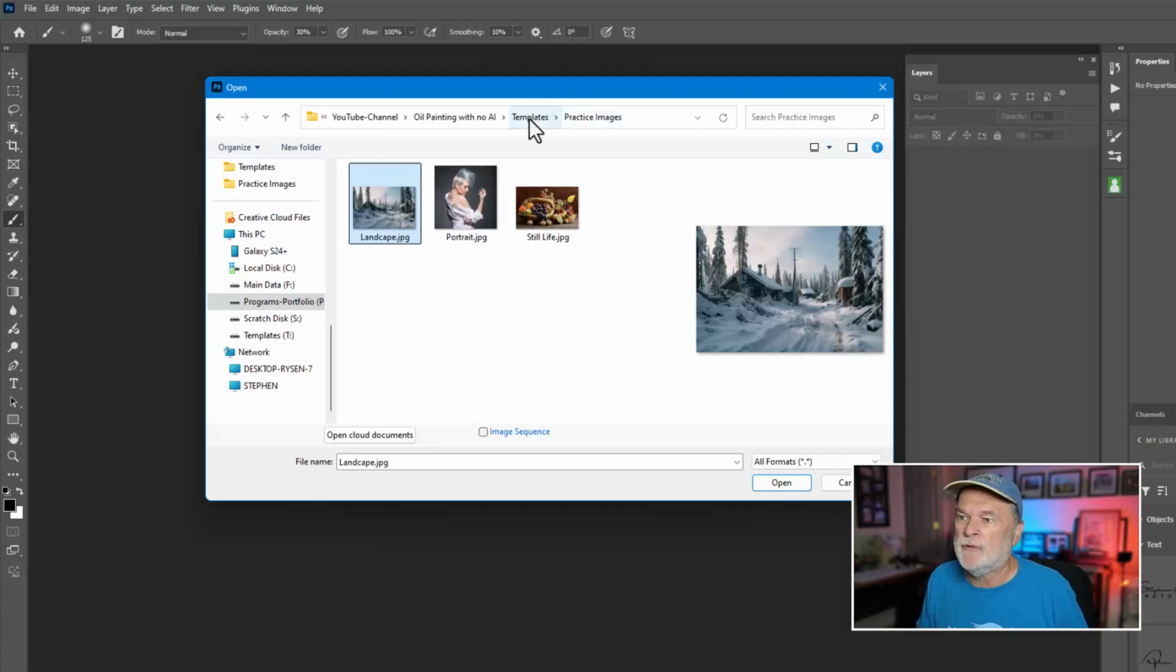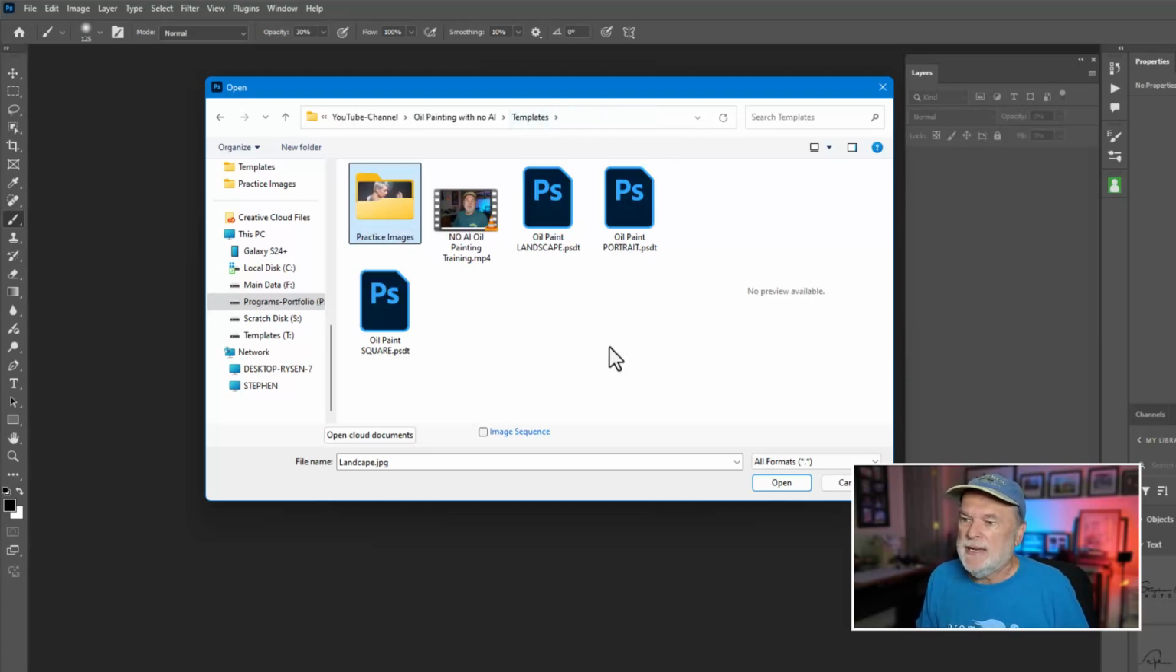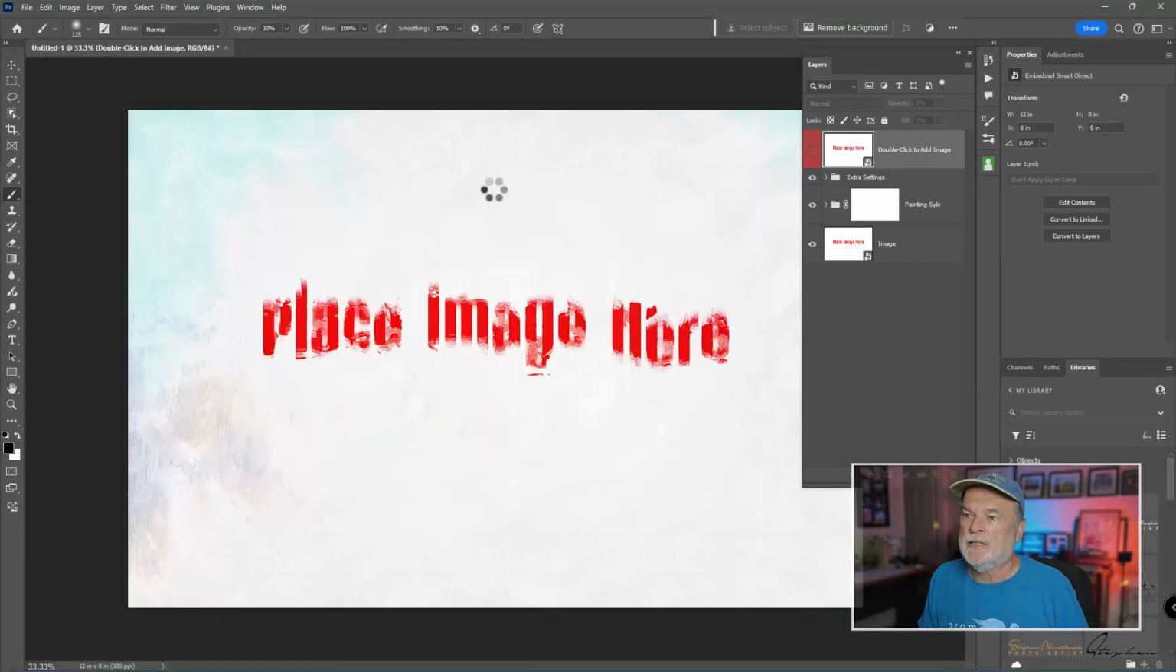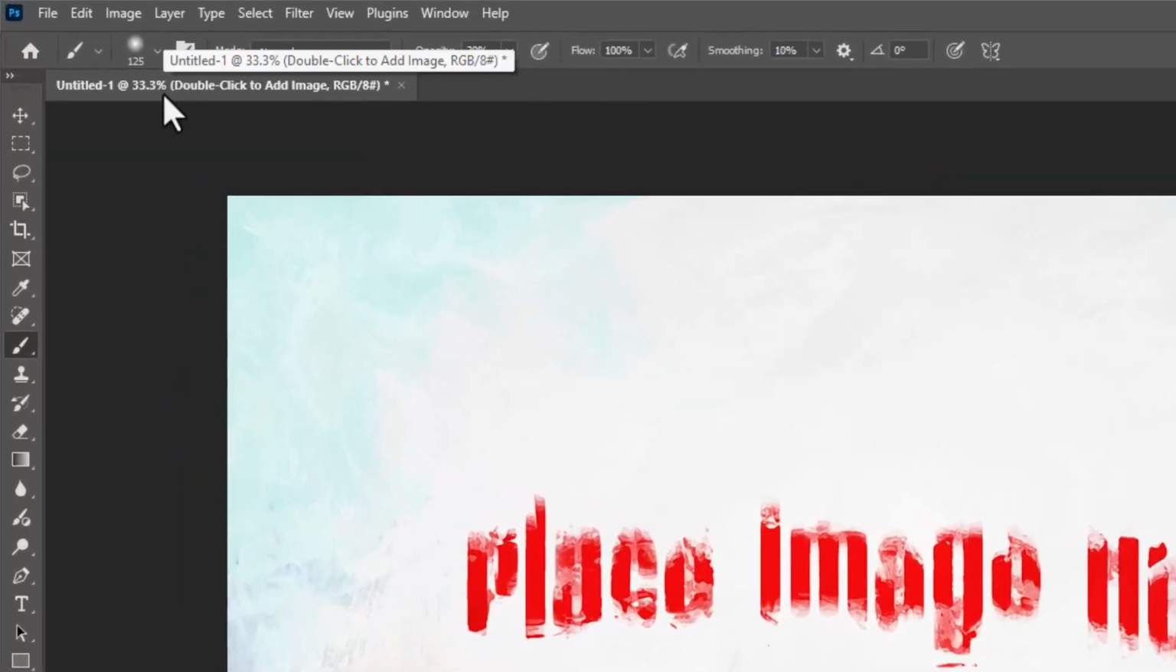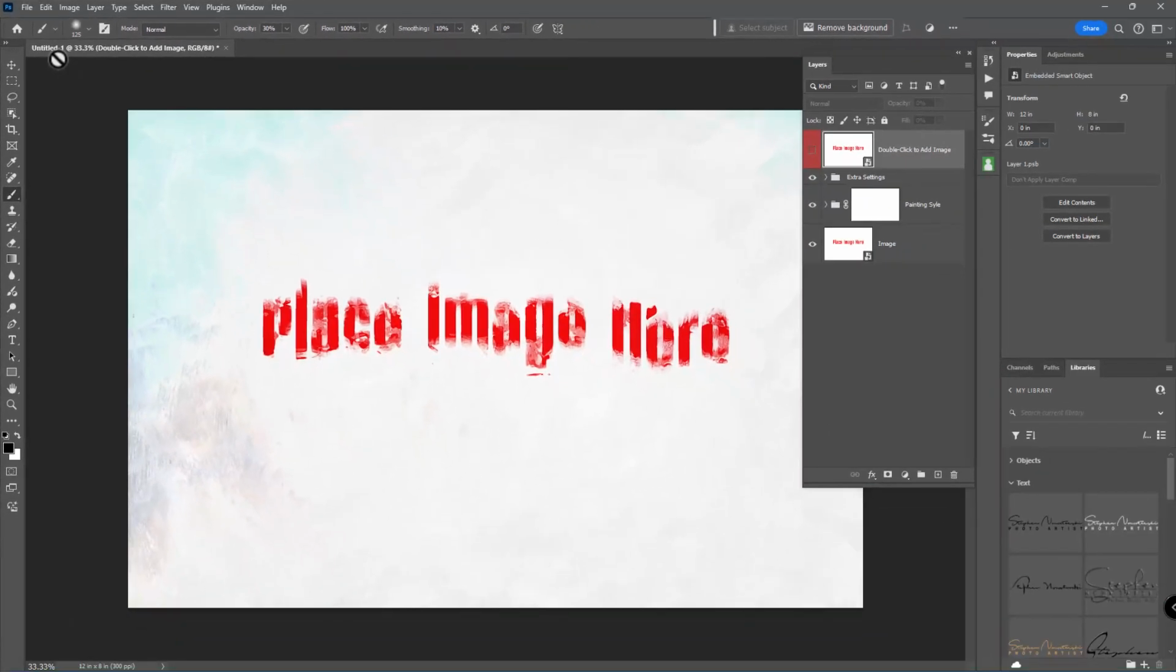So let's go back over here to the templates. And I'm going to choose, let's see, the landscape one here. So again, PSDT, I'm going to double click on this, let this open up. And notice over here for the new people in the upper left-hand corner, it's an untitled PSD file, which means anything I do here, if I goof it up, I can trash this and start all over. I did not affect my starting template at all. So that's really important.